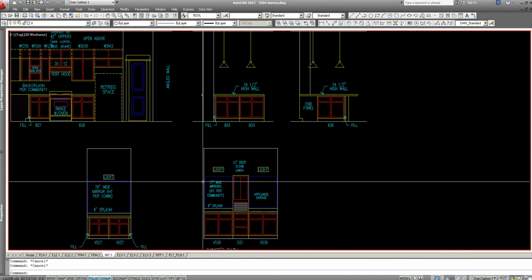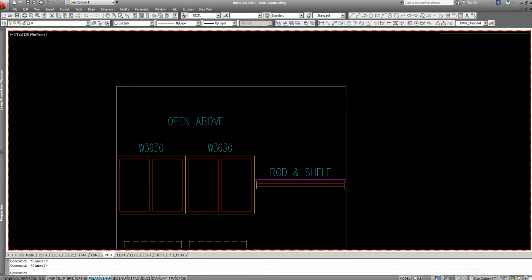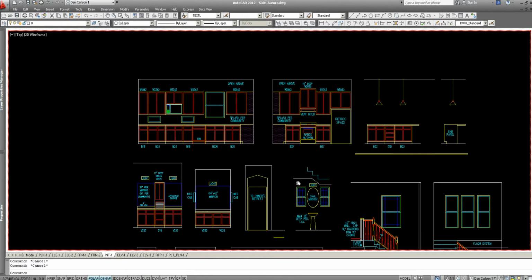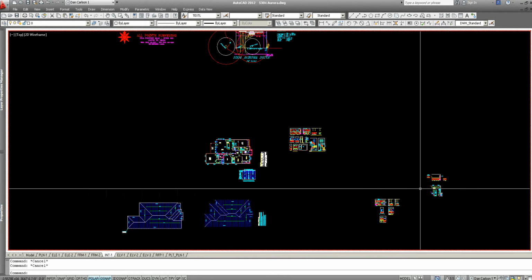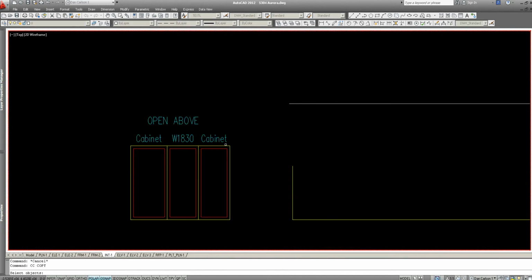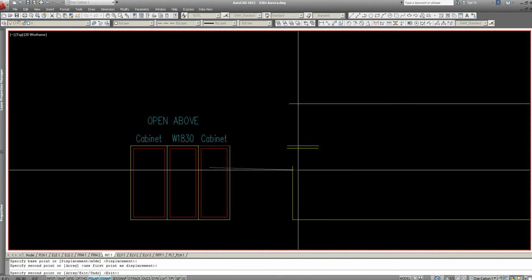I'm going to see if I can steal some crown molding. I don't see any here. I don't see any there either, so you know what? Forget it. We won't do crown molding. Some of the other drawings have some lines on the top that look like crown.